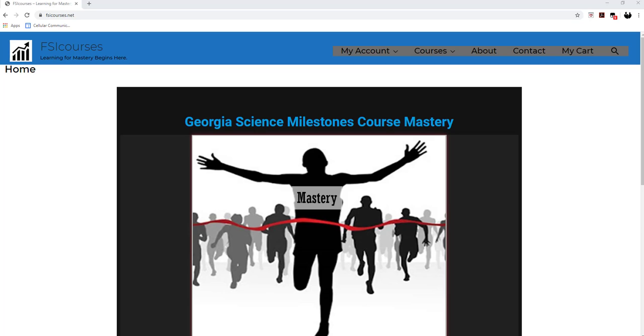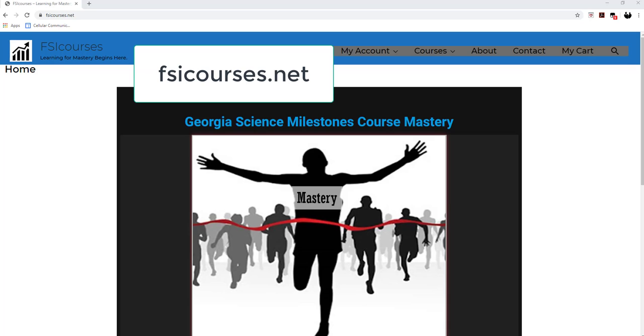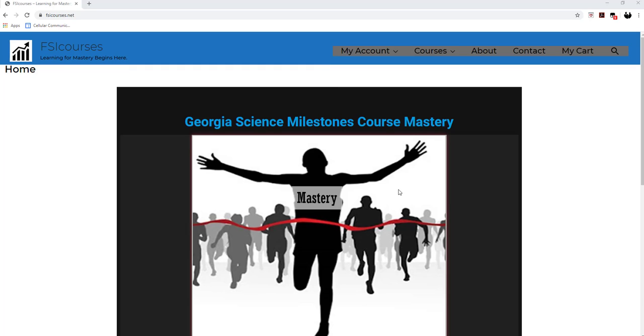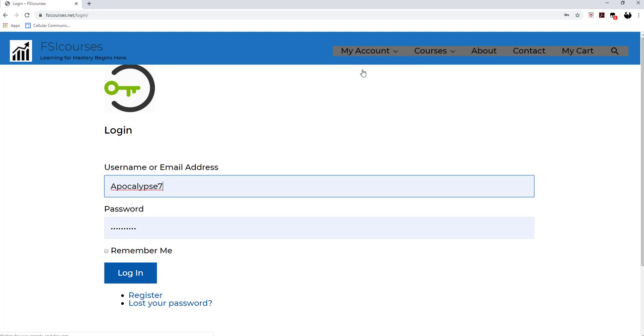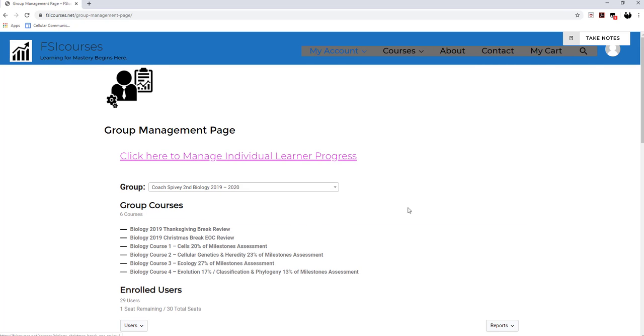So let's begin. First, we want to open a web browser and type in FSIcourses.net in the website address area. Second, we want to hover over my account and click login. And then you want to type in your login information. This will bring you to your group management page.